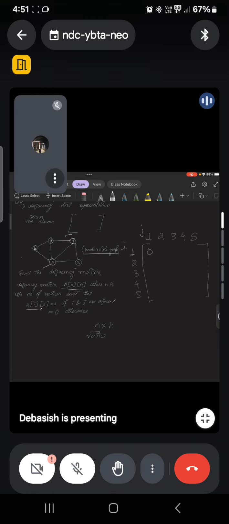From 1 to 2, if i and j are adjacent, so basically if there are any edges between these two, just write 1. 1 to 2 is there, so 1. 1 to 3, is it there? Directly not there, so 0. Similarly 1 to 4, it's there, so write 1. 1 to 5, is there any edge? No, so it will be 0.